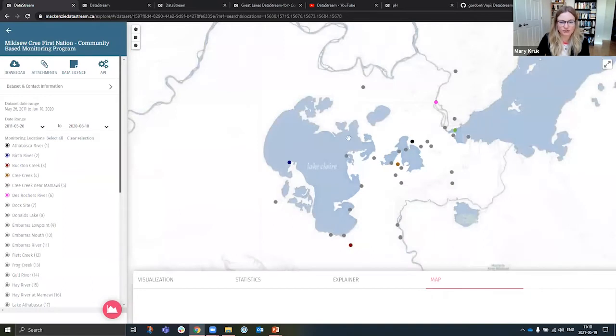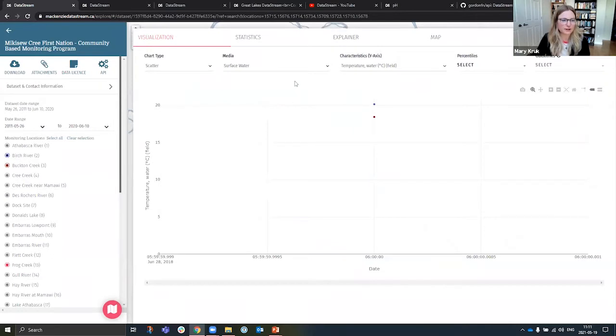Another cool feature, if you're looking for an area that has several data points, is you can use the polygon tool. So up here in the left-hand corner, you can select to draw a polygon. Say you're interested in the monitoring locations around LeClair. You can just select, draw a polygon around the sites that you're interested in, and that'll auto select all of these sites around LeClair, and then those will be added to the graph as well.